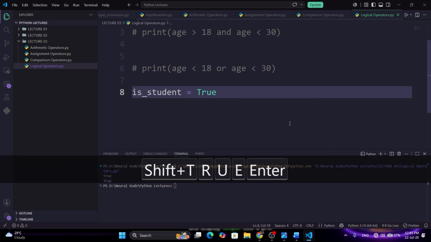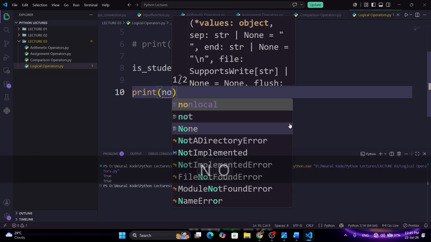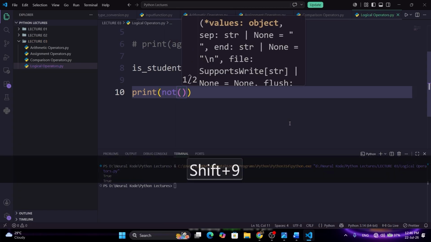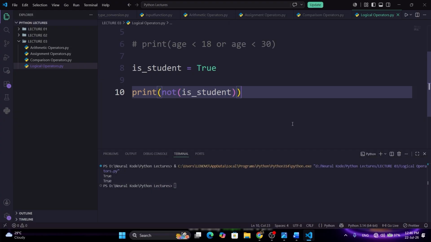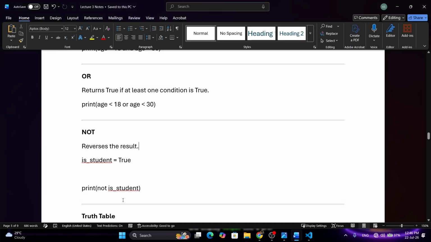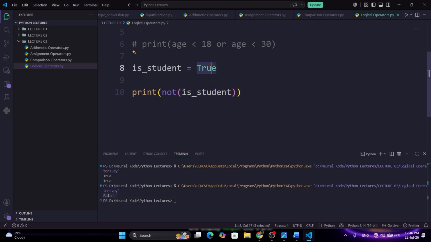I will say true. Now whenever I am printing it, I will say print not is_student. I have written this code, the same code as it is here. I have used brackets here, where brackets are not there. So simply I will run this code. It returned me false, but I have given true here.